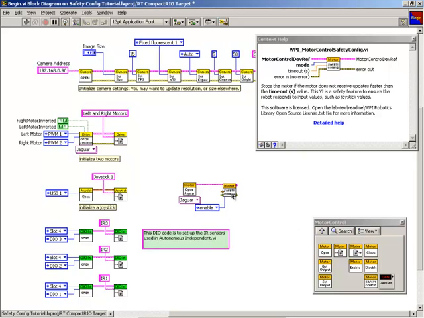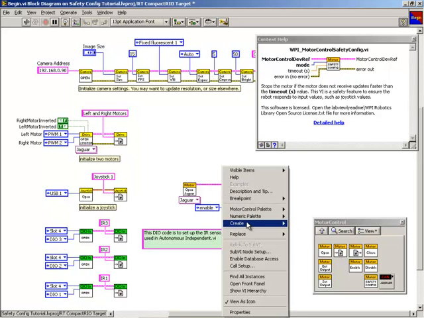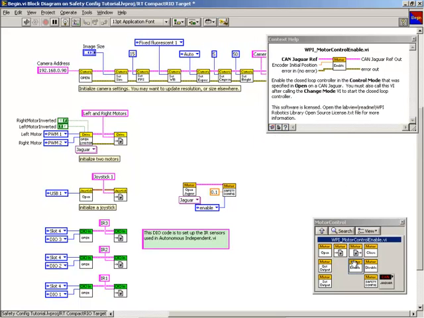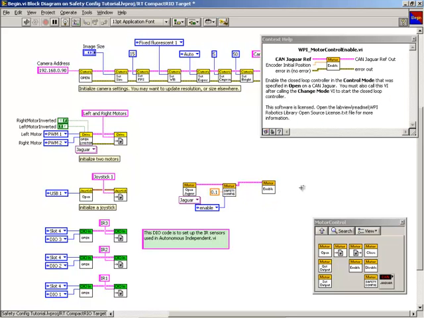We will also create a constant for the timeout input and set it to a value greater than the speed at which the motors will be updated. For example, 0.1 seconds. Next, we will need to enable the motor by creating a WPI motor control enable VI and wiring the device references together.